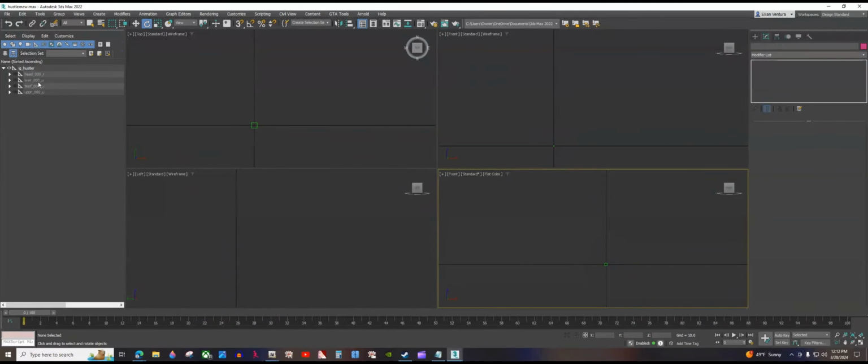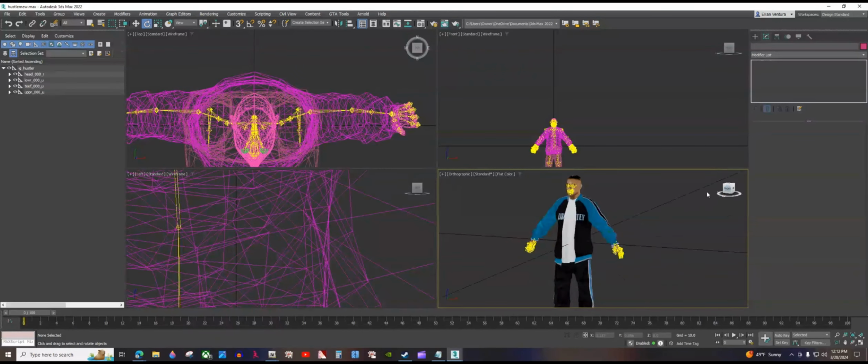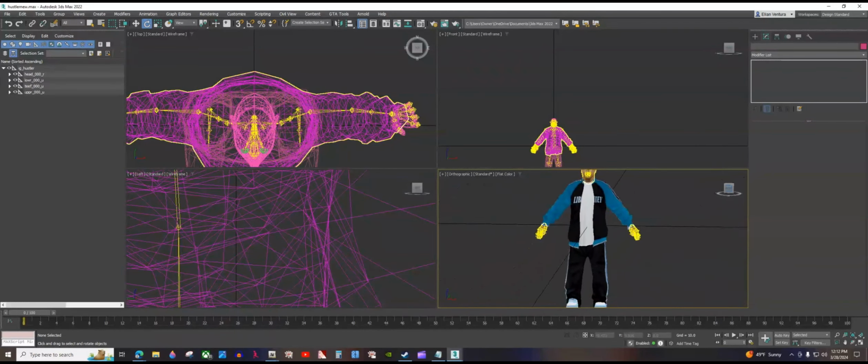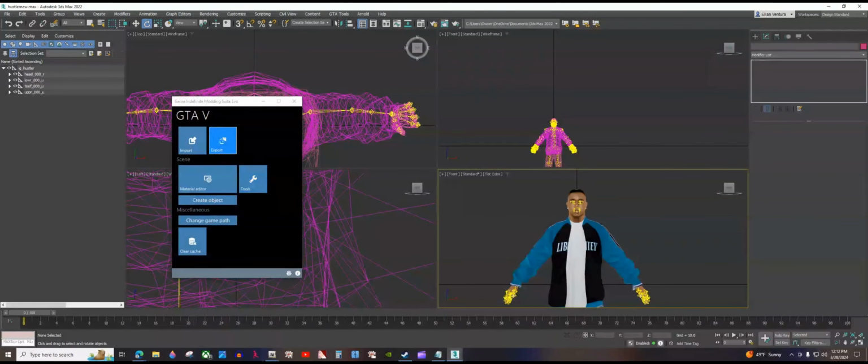Pretty much I leave those there as placeholders, in case I want to add the accessories or the necklaces and all that stuff, I can do that with those. But yeah, he's now here. So let's export him, test him in game, and we'll see how that turns out.